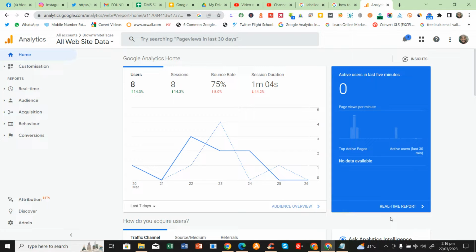Today I'm going to take you through Google Analytics. Basically, through Google Analytics data, how to go about creating, how to go about checking the Google Analytics report, and A to Z about Google Analytics.